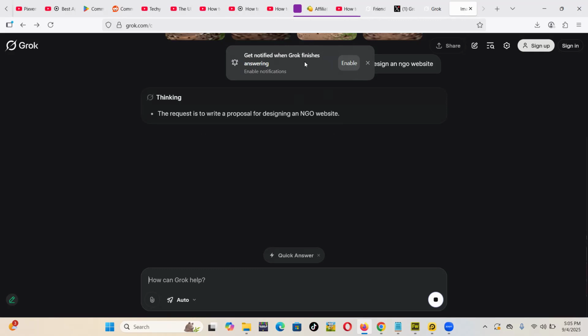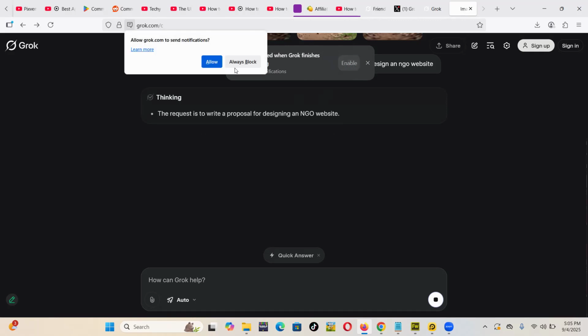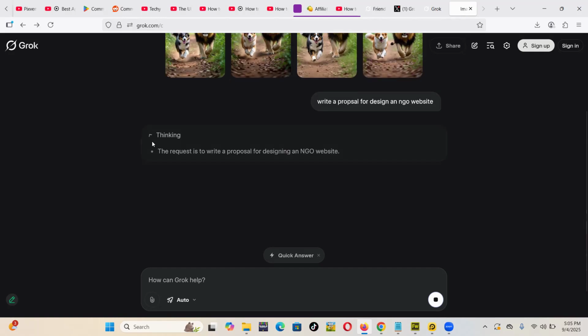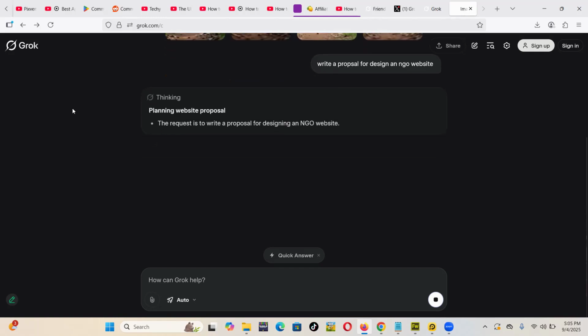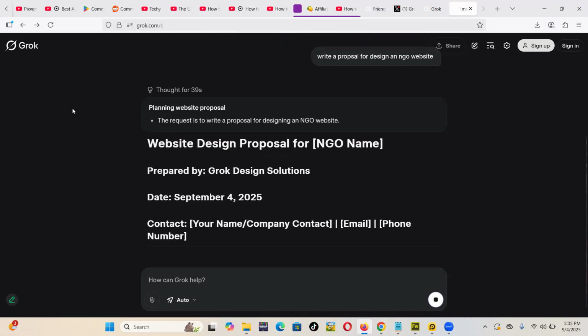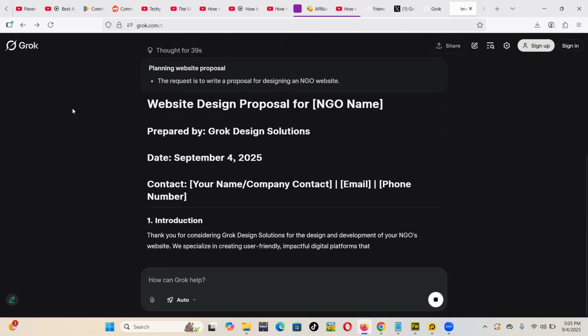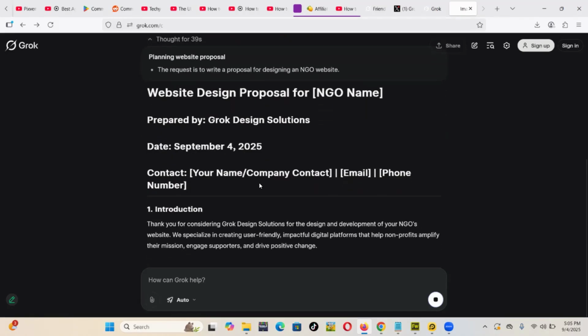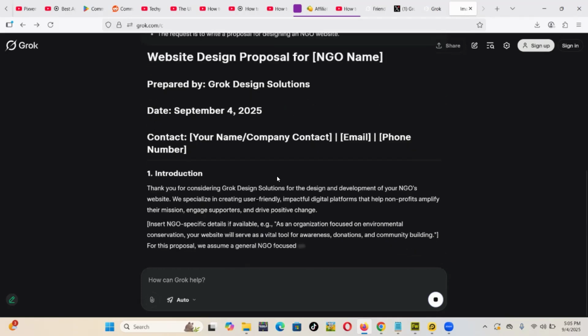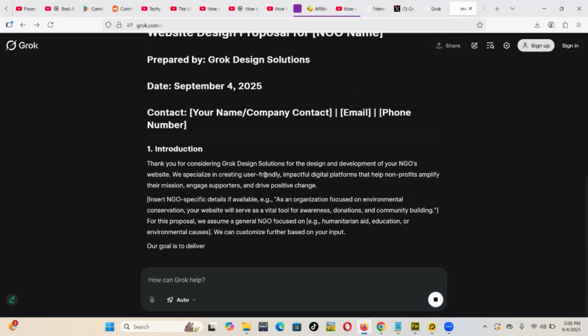We are going to try to get notified when Grok finishes answering. Okay, I think I can allow this. All right, so the request is to write a proposal for designing a website. Okay, it's thinking. All right, so let's wait for it. You can really do a lot of things with Grok. It depends on the challenge that you're giving it. Some of the challenges it needs to think for a bit. Not really a minute, but even if it takes long, it's just going to think for a few seconds.